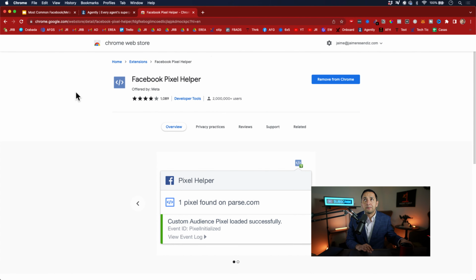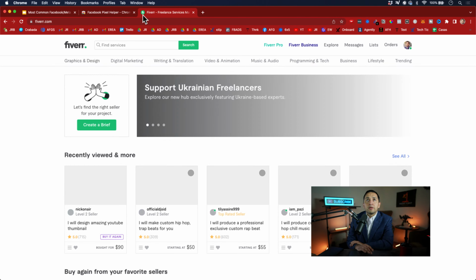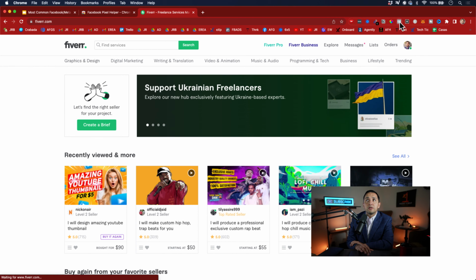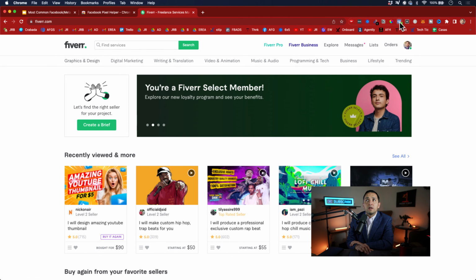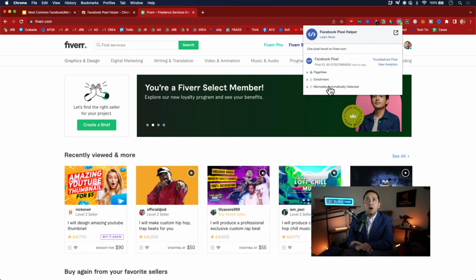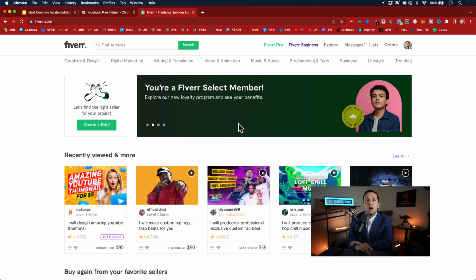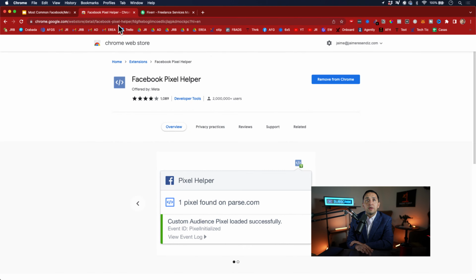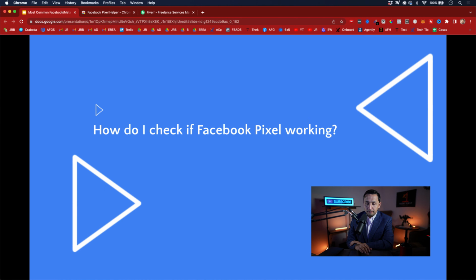And you add this extension, and this extension will let you know if there's a pixel on there. As an example, if I go to Fiverr, they should have a Facebook pixel. There we go. So this lets me know all of the Facebook pixels that Fiverr has on its web page. So this will let you know if other websites have the Facebook pixel installed, but it'll also let you know if your website has the Facebook pixel installed. So that's how you go through and check it.